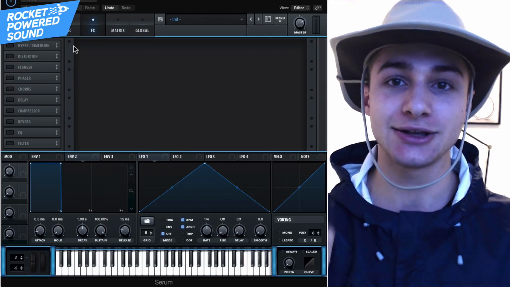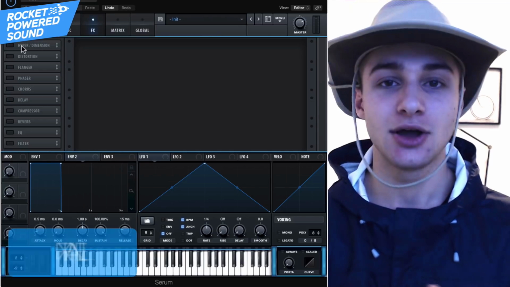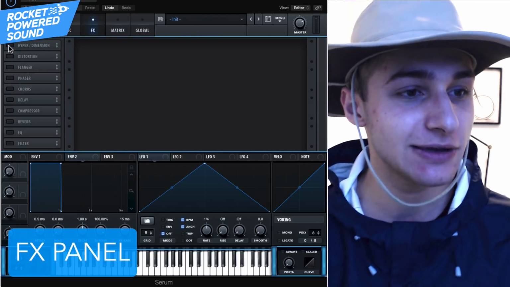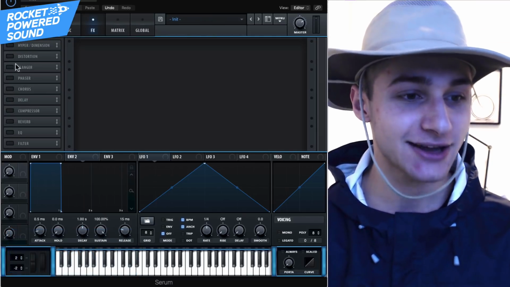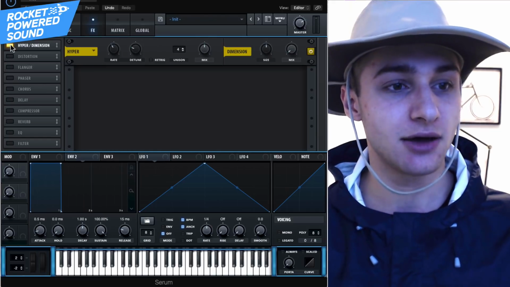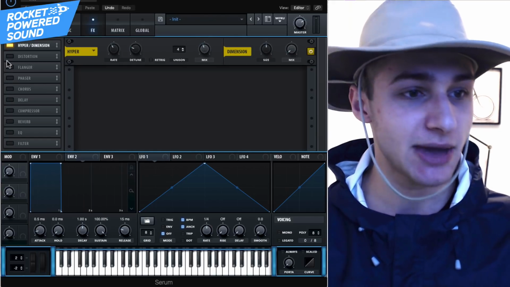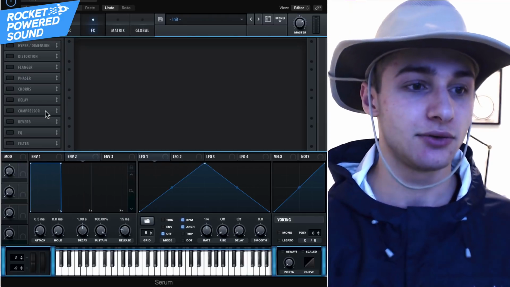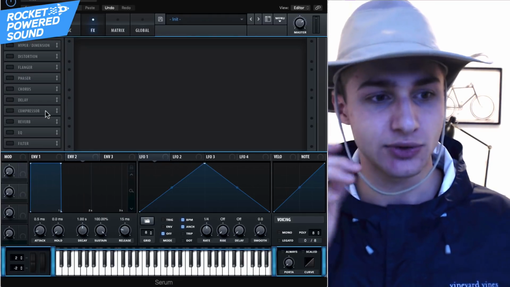So I can show you exactly what's going on in the effects section. Okay, so the effects section here is absolutely beautiful. We have the most effects that I have ever seen built into a synthesizer in my life. Basically, we have the hyper / dimension, we have distortion, flanger, blah, blah, blah. And I'll be going through what I normally use and then ones you don't necessarily have to use.